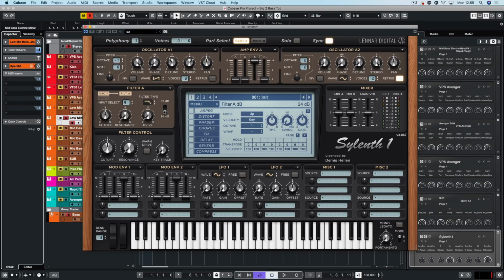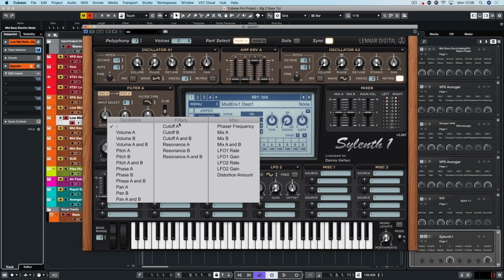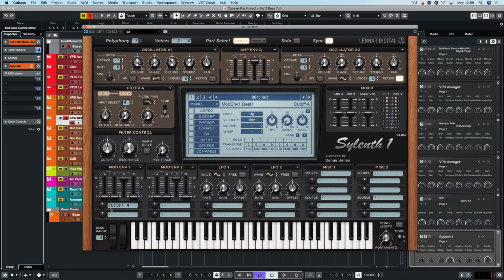We're going to leave it on 24 dB per octave drop on the filter type, and we're going to use the mod envelope to start modulating the filter. The first thing that we need to do is go to this menu here, and choose cutoff A. If you were using both pages, you'd use A and B, but we're only using part A here. I'm going to bring everything down to 0, and I'm just going to bump up just slightly the decay there, and that's where we're going to start with this.